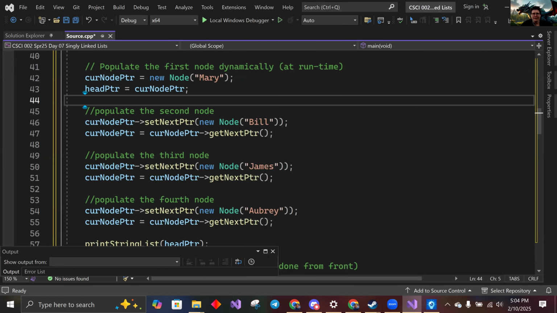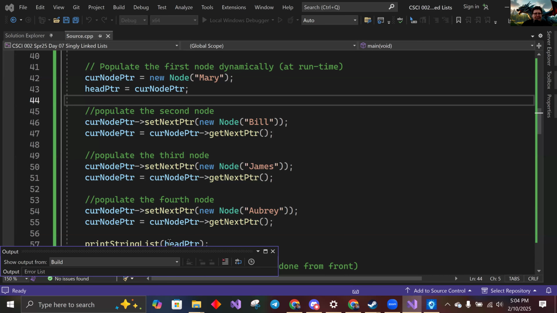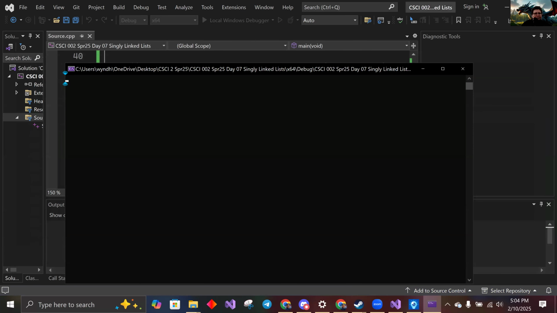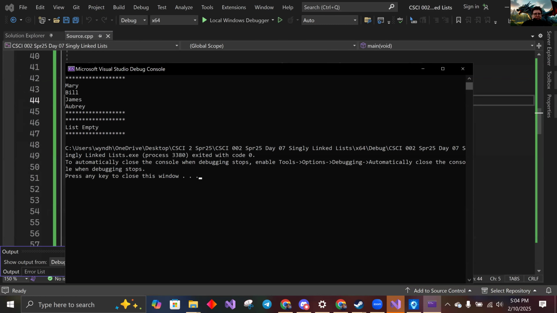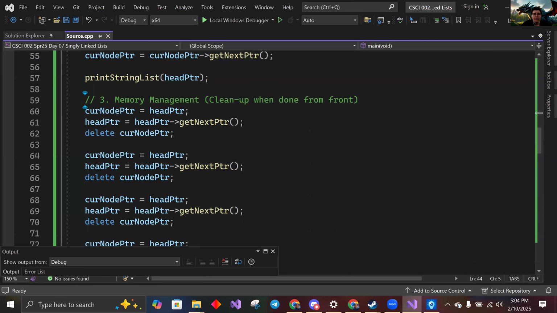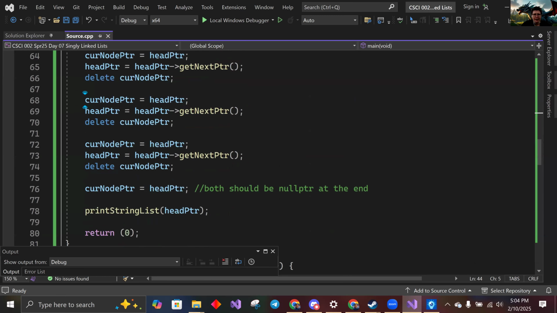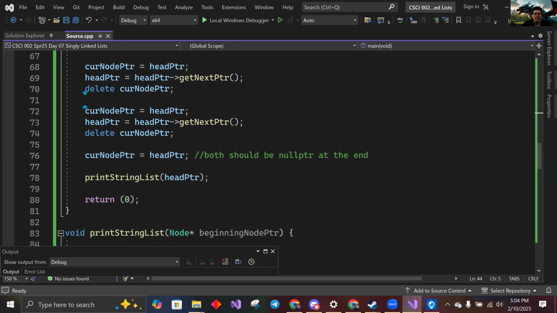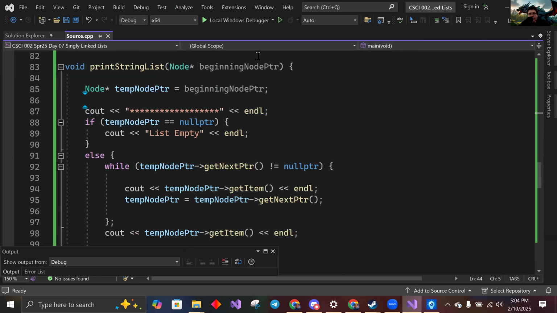Let's go ahead and give it a run, see what happens. We see line 57 is a print string. So it looks like it prints the names of the people in order and throws out a couple lists empty. Let's figure out where that list empty comes from. Looks like this is all memory management. Print string, it must be in print string list. Let's go look at print string list.